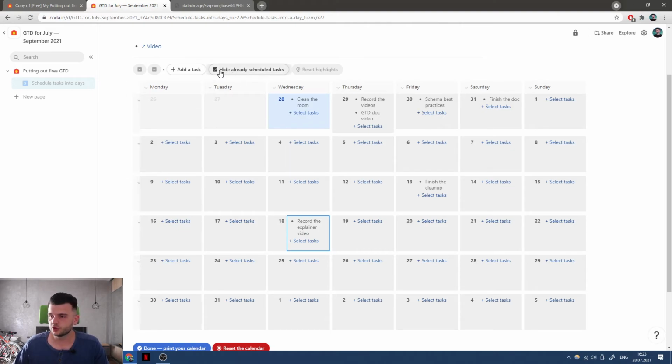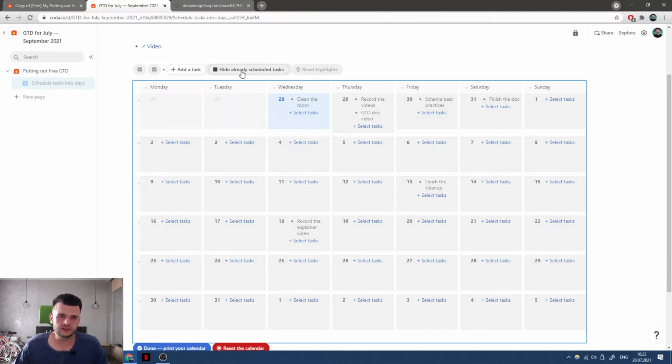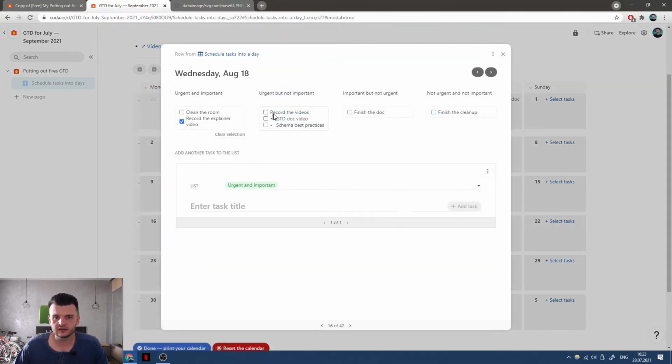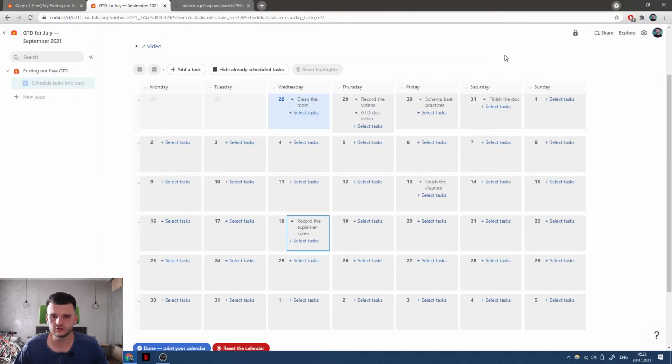And if you want to show all the tasks, not hide all the tasks that are already scheduled, you can click here. So this is a toggle button, and that's how it will always show the full lists regardless of which tasks are already scheduled. But the biggest improvement here is how you schedule a task into multiple days.